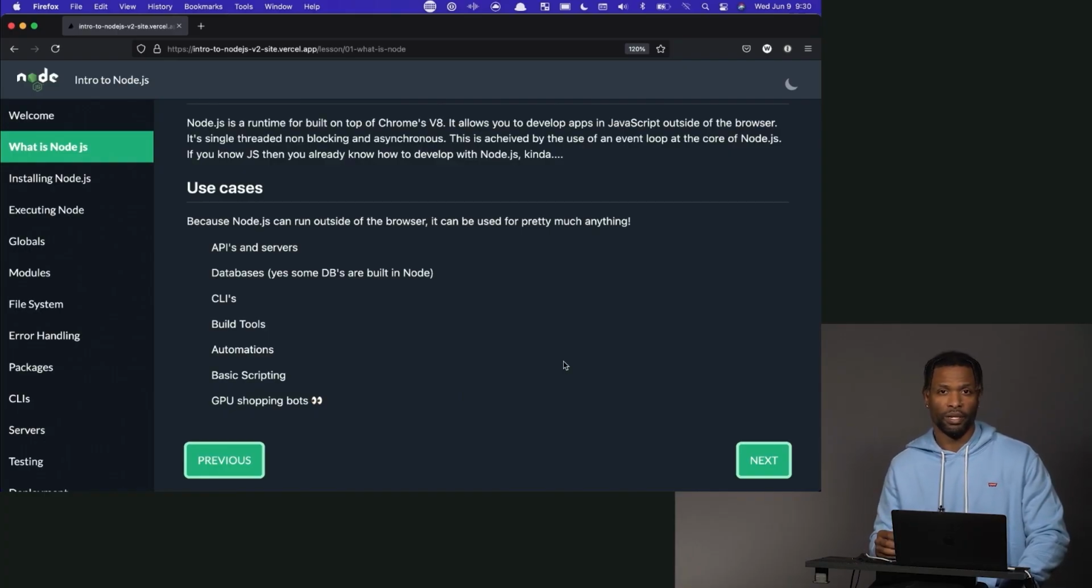Build tools and automations. If you're a front-end developer, you're probably familiar with something called Babel, maybe even TypeScript, Webpack, Rollup. All those tools are built and executed in the Node runtime. So if you've never used Node as a front-end engineer, but you've used those tools, well, you have been using Node this whole time, because those tools execute in Node before your app actually gets deployed to the browser. That's what Node is doing.